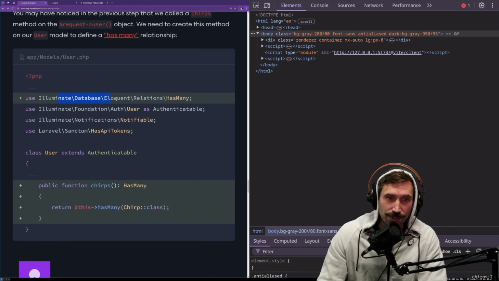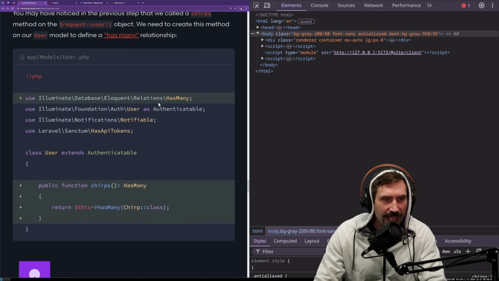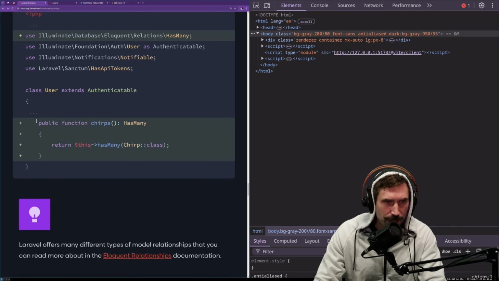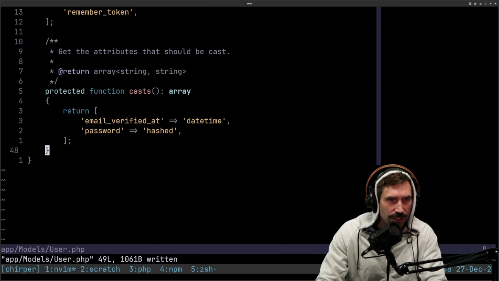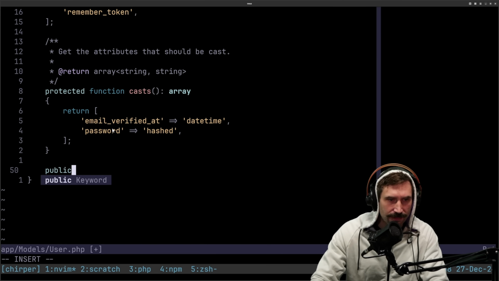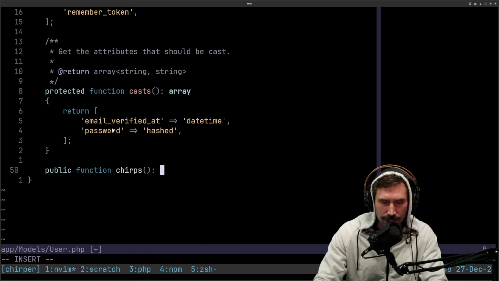I know these aren't arch users because there's no relationships. They definitely don't has many. All right, so we have our has many. And then we need to do this chirps. Okay, so we need to actually add this to the model. Okay, interesting choice. So that means we're going to go like this, public, even though we probably don't even need to say the word public. Chirps, and this is going to return, what does it return?